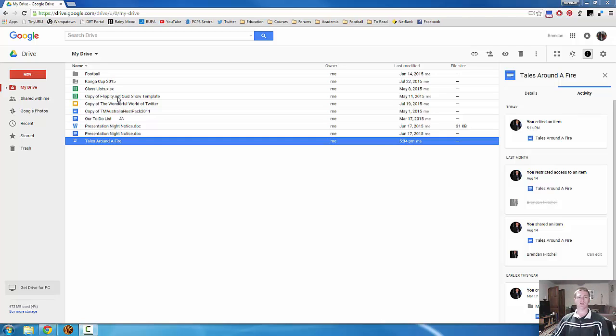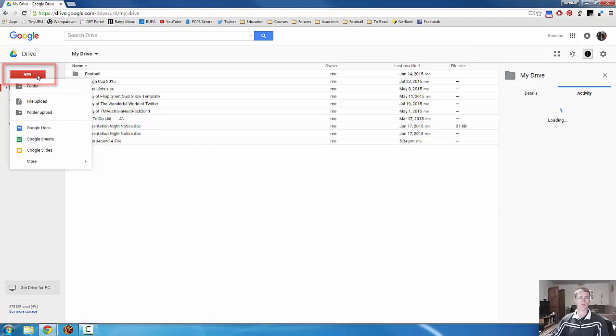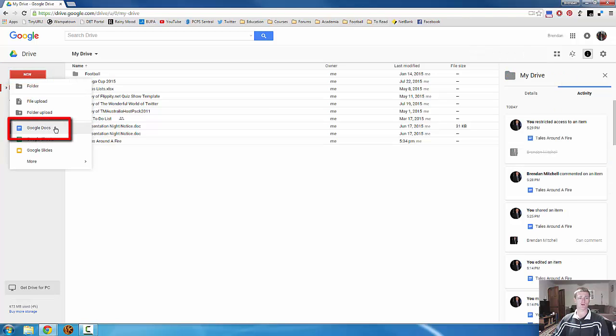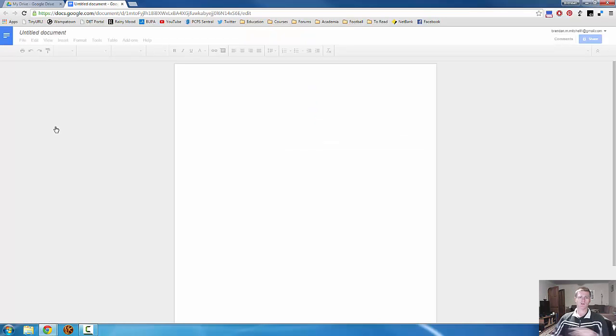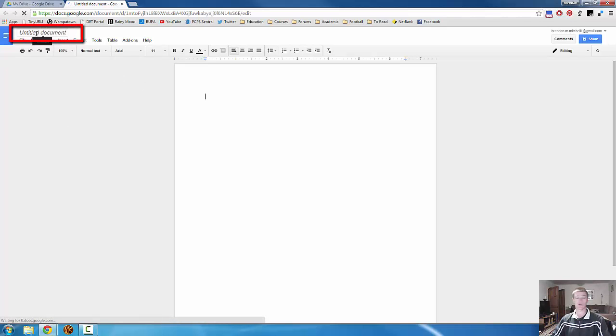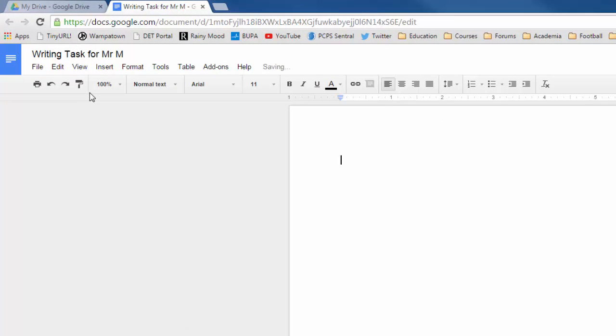So to start this writing task, we obviously need to start with a blank document. To do this, we come to this button here, which says New, and we select New Google Docs. Now, Google Docs is the equivalent to Microsoft Word. Much of the functionality is the same. As you can see, it's given me a brand new document. At the moment, it's untitled. I want to give it a name, so I click on that box and type in, I'm just going to call this writing task for Mr. M.